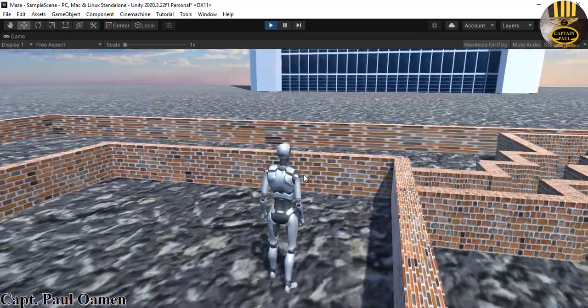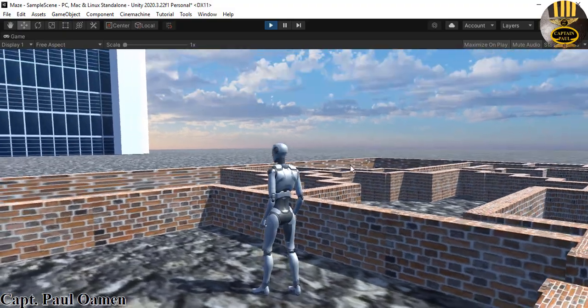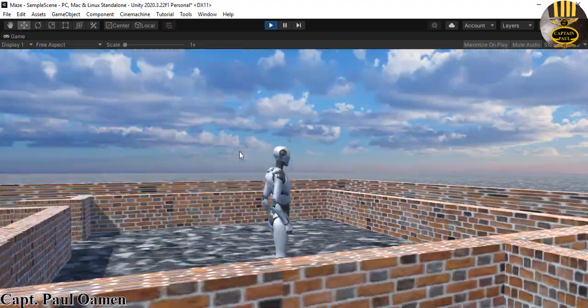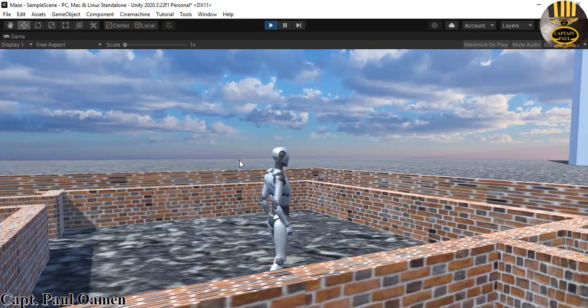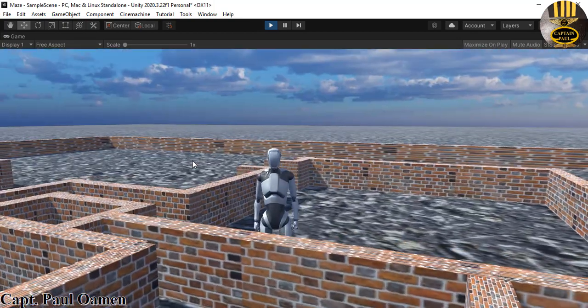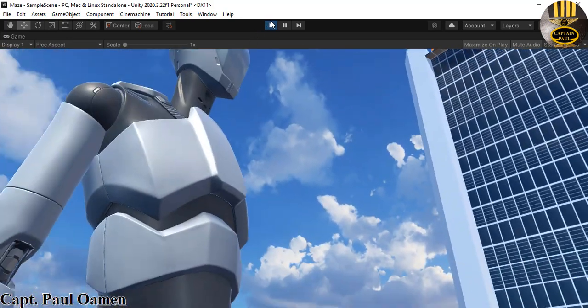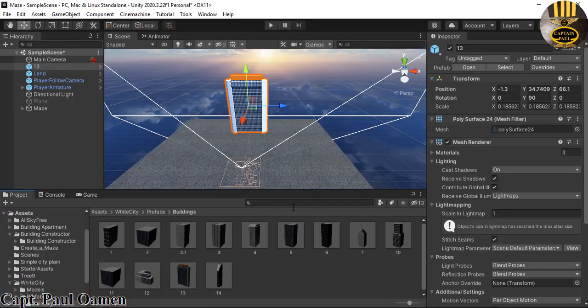Alright, so we can add some trees, even roads if we want, but remember it's all about the maze. It's not about roads. Okay, exit out. Let's add more buildings. Now let's look for more high-rise buildings.